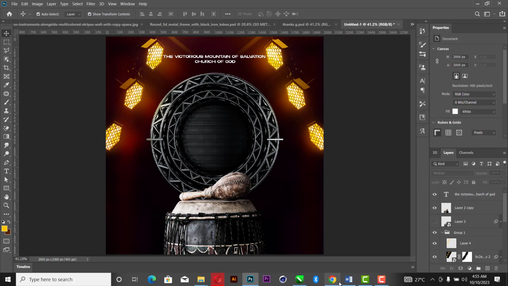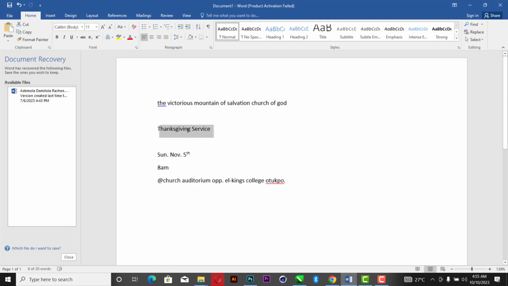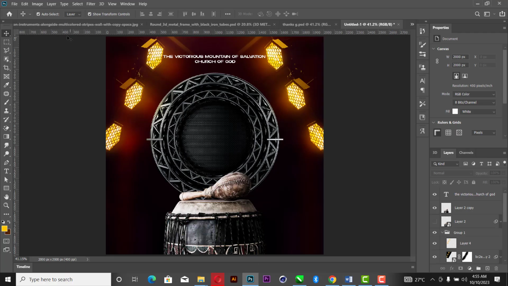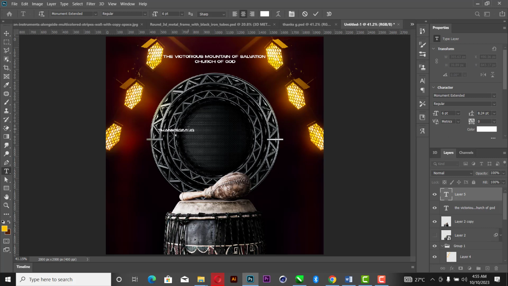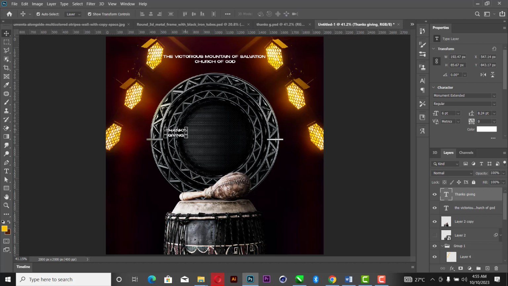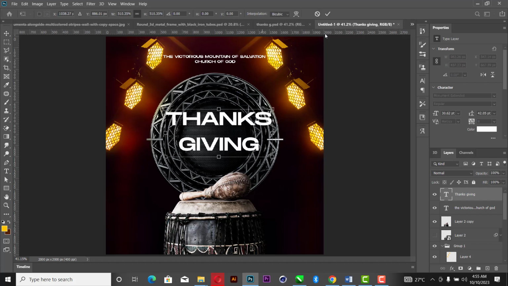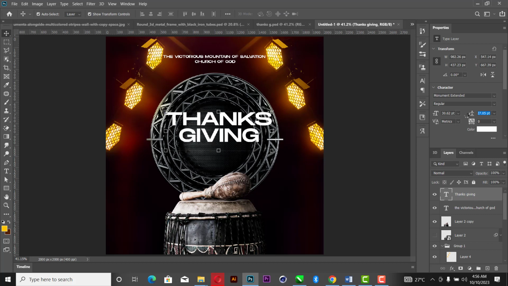The next thing, I'll come to this place, I'll pick my Thanksgiving, just Thanksgiving. I'll come back to the service later. So go to Photoshop, paste it, then break the text apart, break it into two. So now I have Thanks, then we have Giving. So you're giving thanks to God. So I'll reduce the spacing in between them.